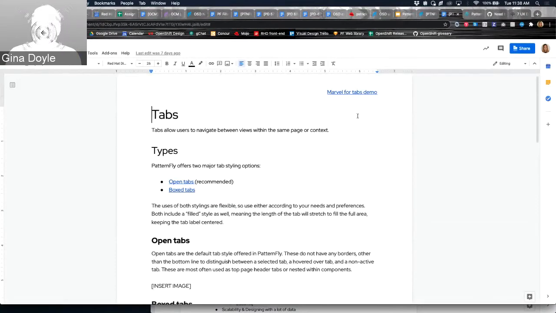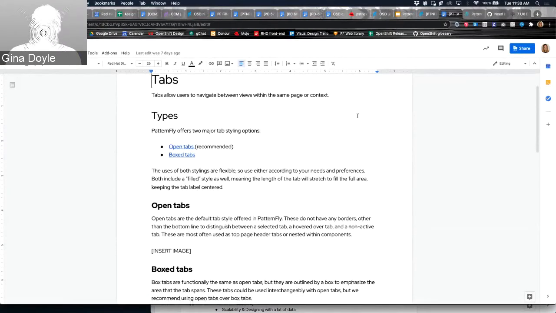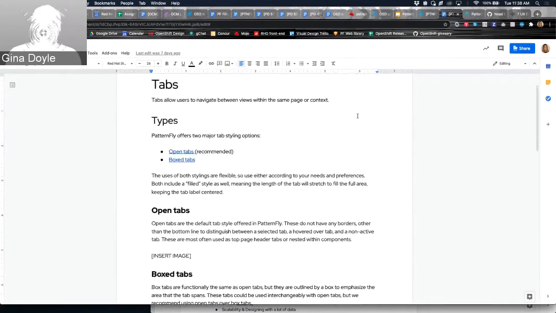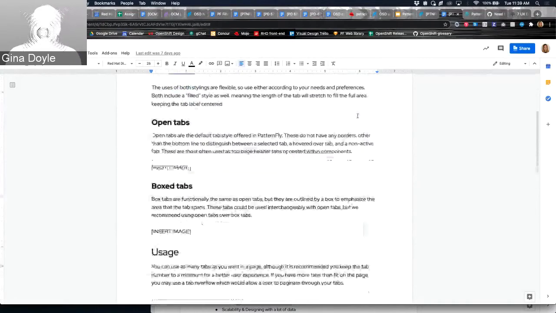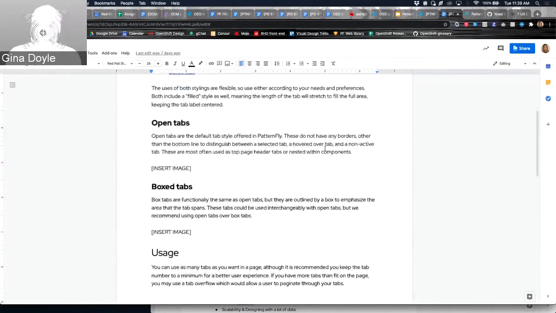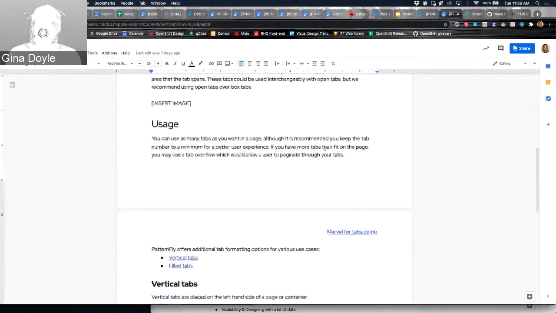So I have not yet put the images in here, but this also just gives more of what I was just saying as I went through those different examples, more recommendations on when to use what styling. And overall, we're just saying that we would want to use the open styling rather than the box styling, although it really is up to you on which one you want to use.